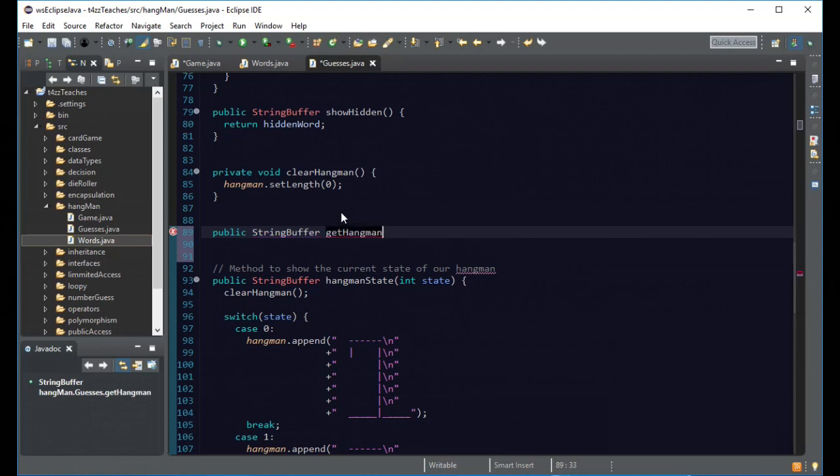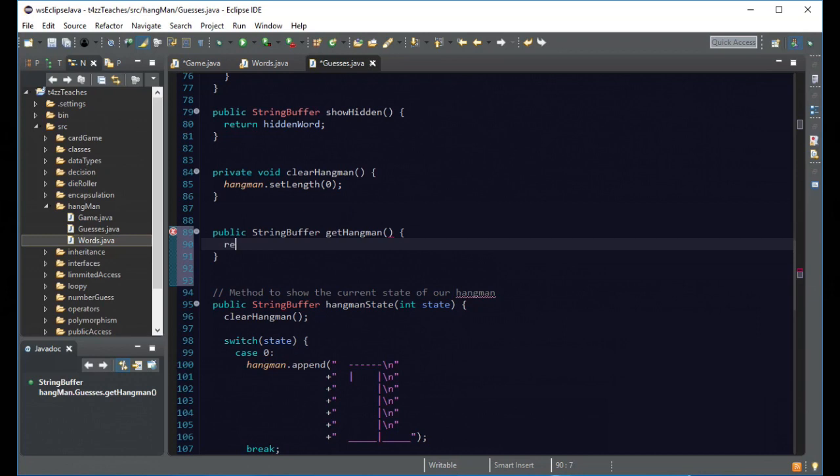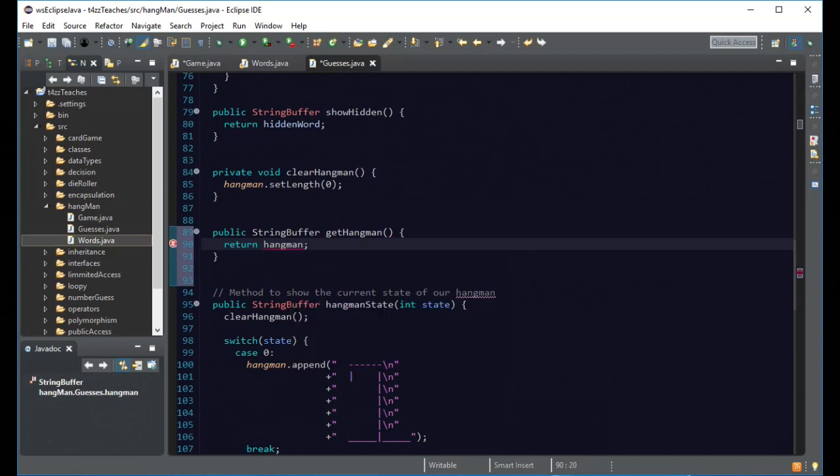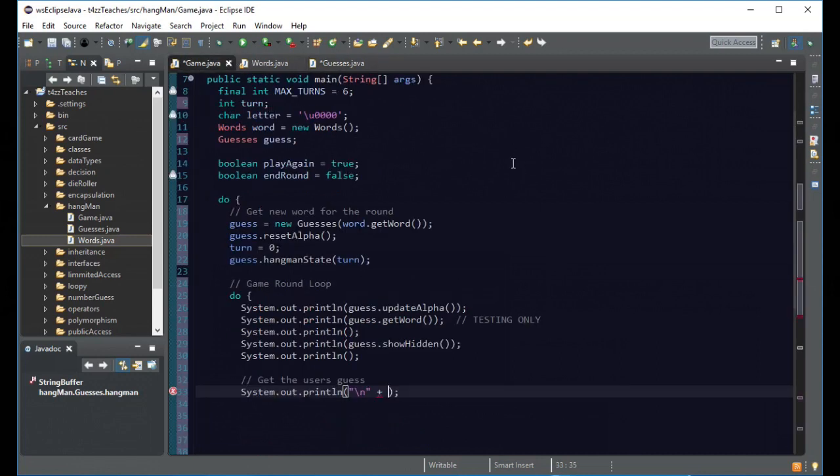Hangman, that's how we did it, right? I think so. Well, I guess it's not necessarily how we did it because that's new. And we're just gonna return hangman, which is that guy. I think that's what we want to do there. So then here, we want to return our actual hangman structure. So we will go ahead and do that.